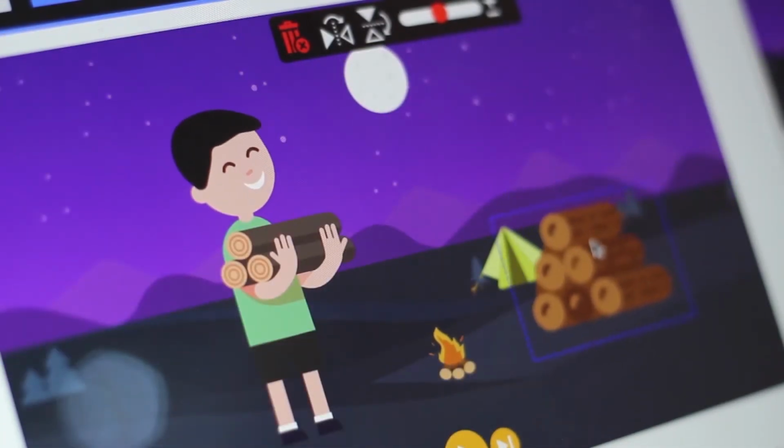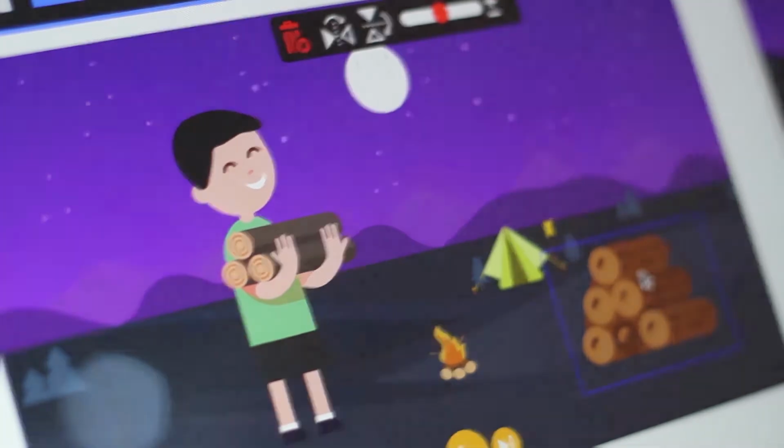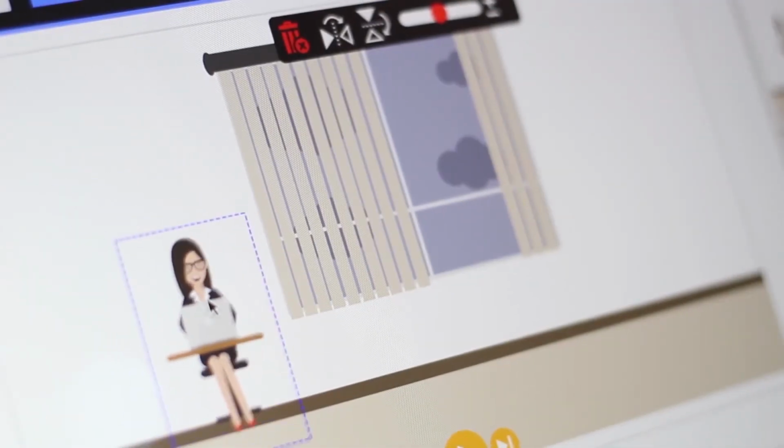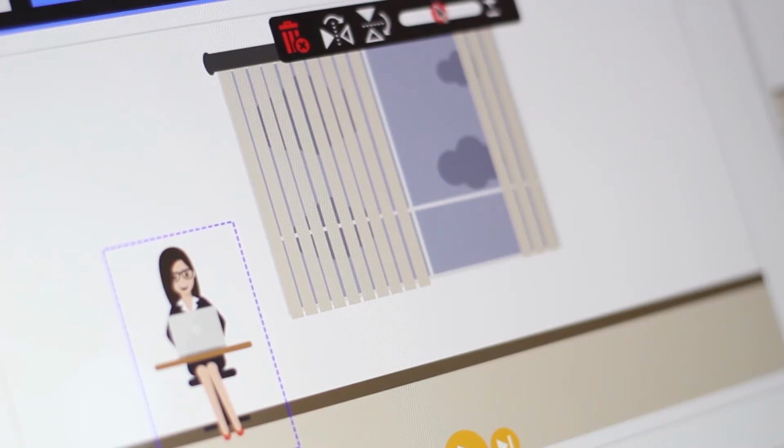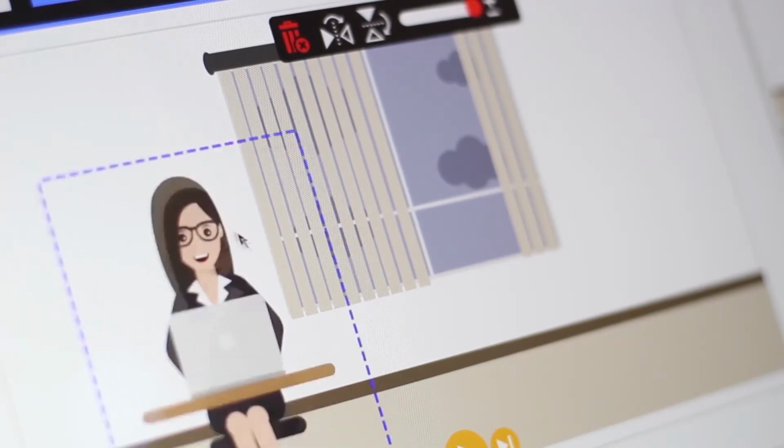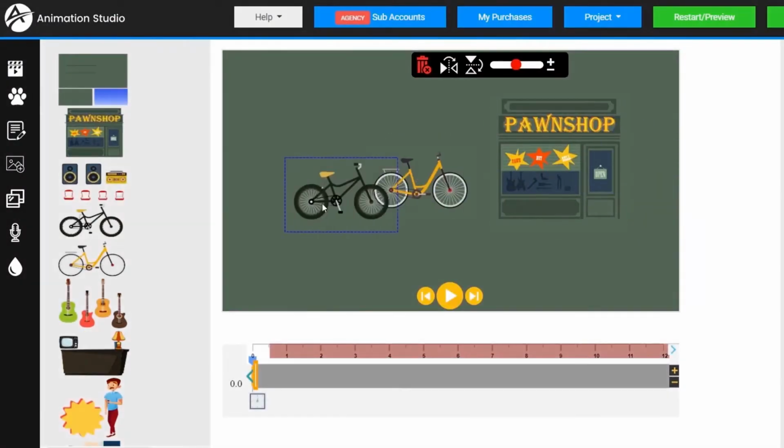Same goes for animated elements, mascots, and props. You can position and even resize any element you use in a scene any way you want, with just a few mouse clicks and drags. We'll do whatever you want us to.